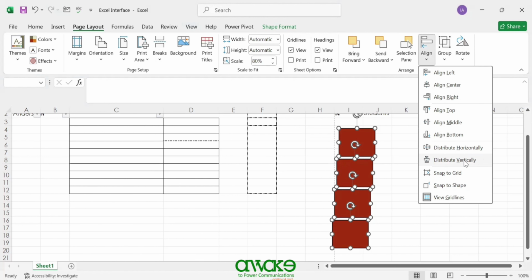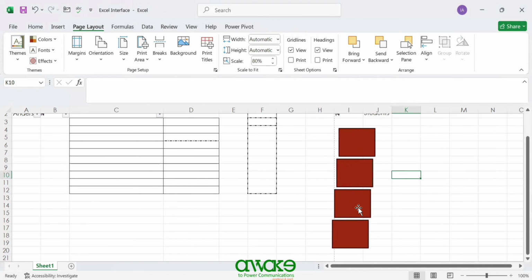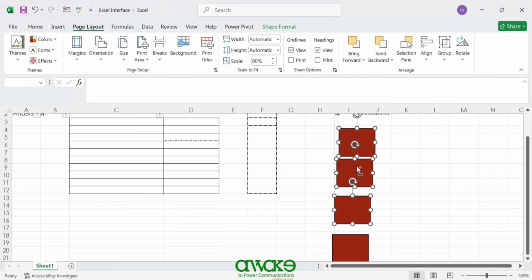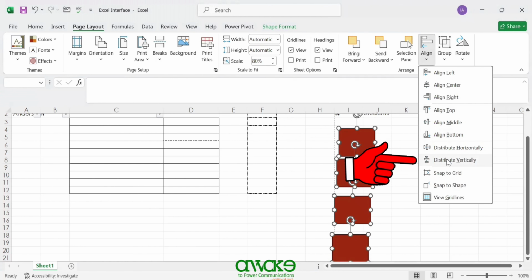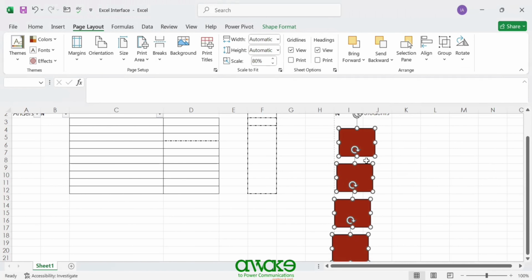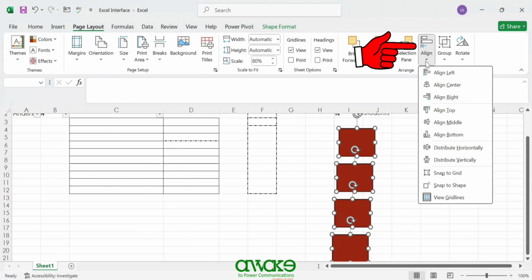So if I click on distribute vertically, it means that the shape, let me basically put them in different space. You can see the space between each of the boxes now is different. So let me highlight all of them now to drive home that point. So if I say distribute vertically, what happens is that it makes the space between the boxes even, right? So now we have made it even.